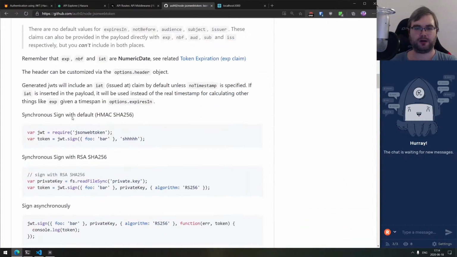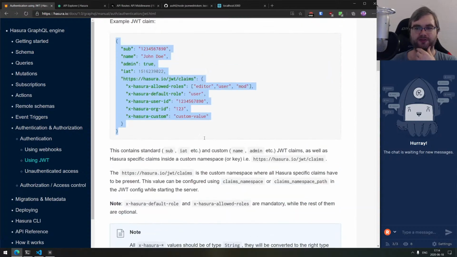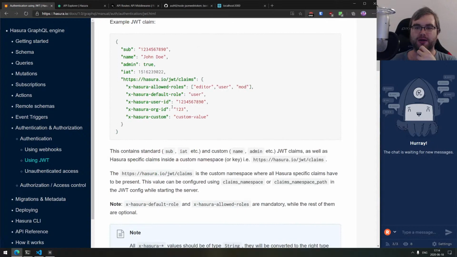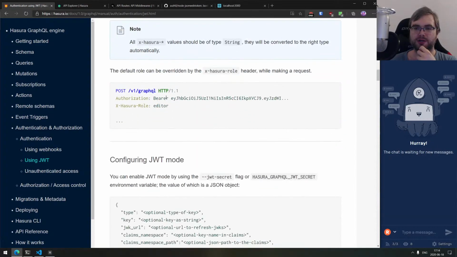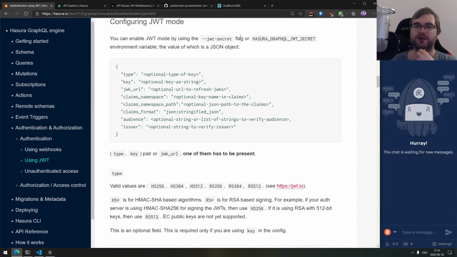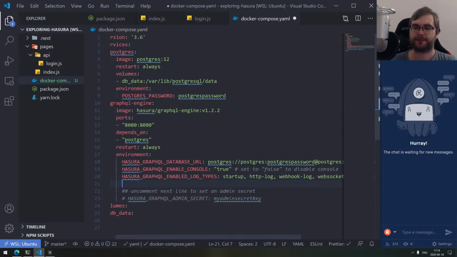Okay, and then we are going to... So how do you set... Here's the question, you have to have the same private key, right? Spec. Okay, this is the shape of it. We set it as an authorization bearer. And you can override the role if you want to. Interesting. Configuring JWT mode: to enable JWT mode, use the JWT secret flag or HASURA_GRAPHQL_JWT_SECRET. Okay, so we have to put this environment variable over here, right?